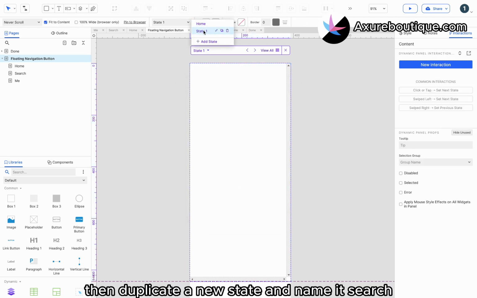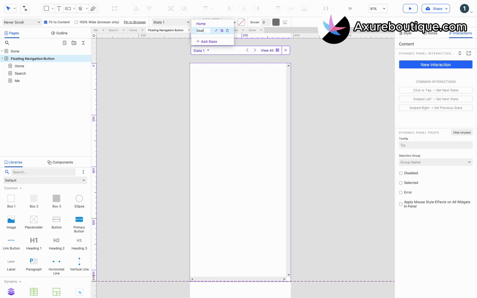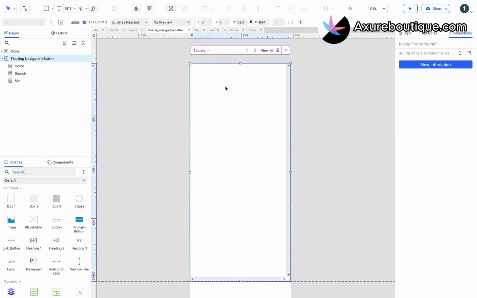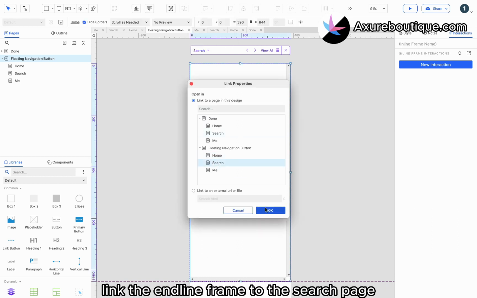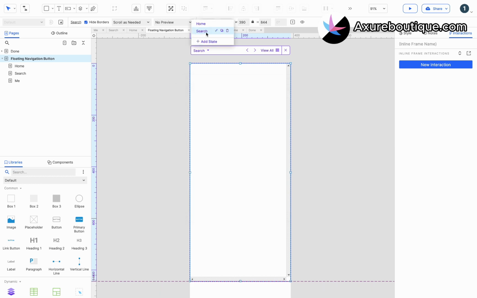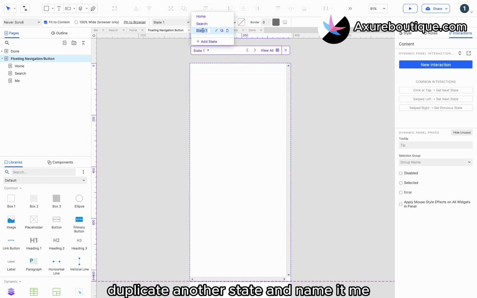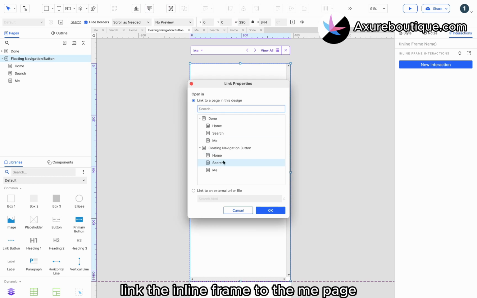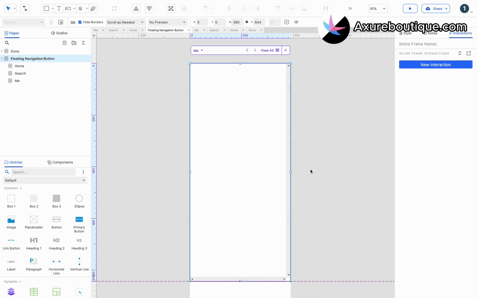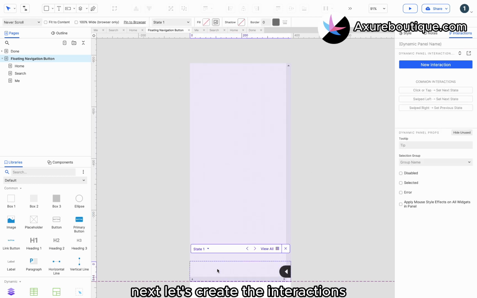Then duplicate a new state and name it Search. Link the inline frame to the search page. Duplicate another state and name it Me. Link the inline frame to the Me page. Next, let's create the interactions.